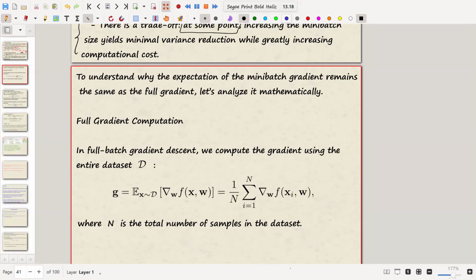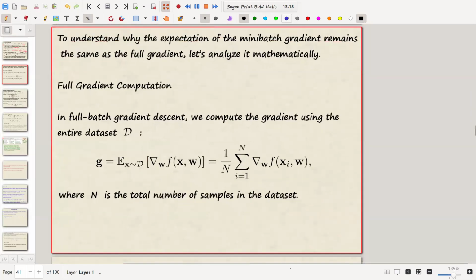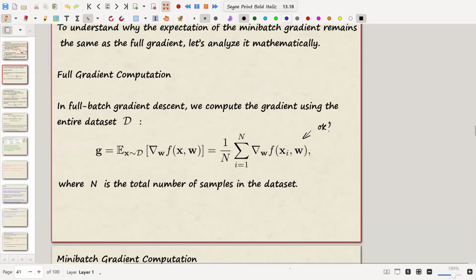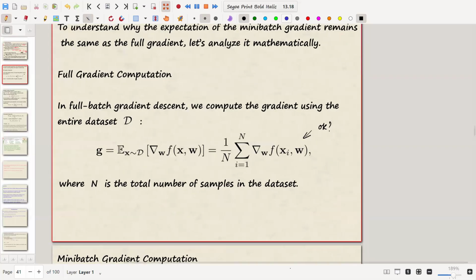Okay. So, full gradient computation in full batch gradient descent. What do we do? I hope you remember this, as we have been writing it multiple times throughout. Suppose you have an entire data set D. Data set D means all the training samples you have. Our job is to pick X from those training samples, isn't it? So we are taking the expectation.